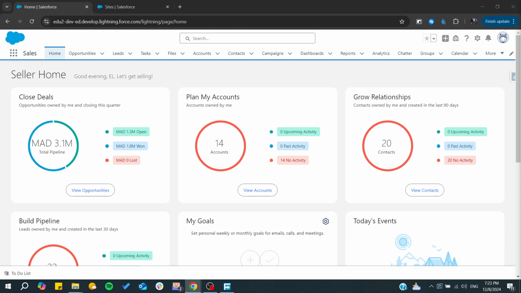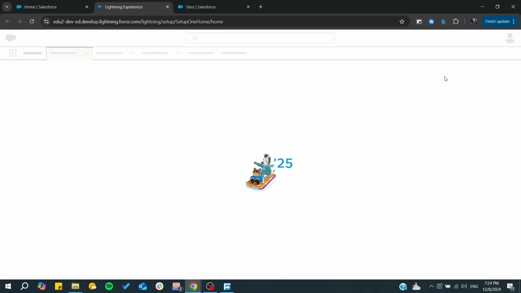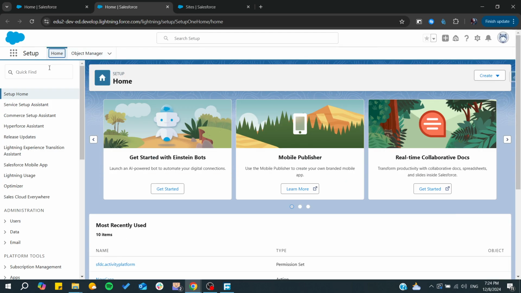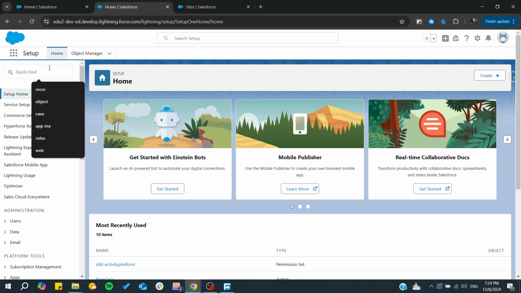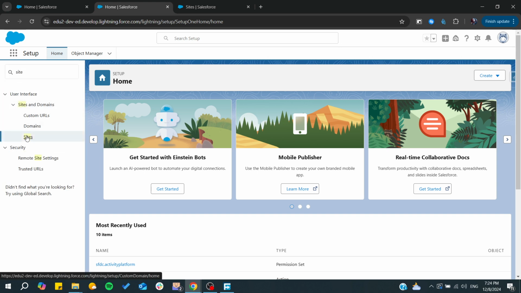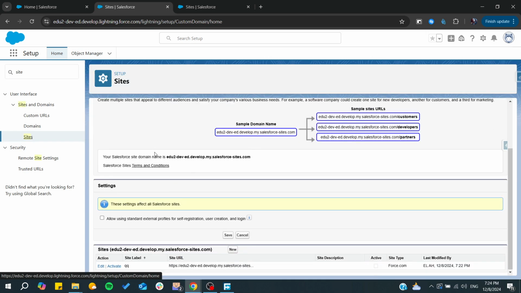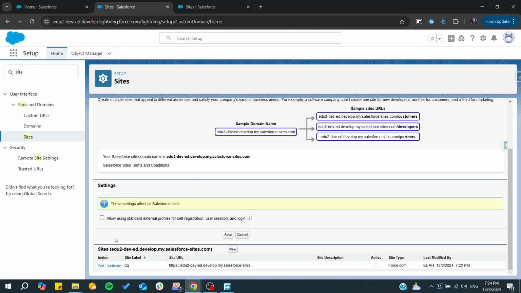So first, we need to access our sites in our setup page. Basically, we go to the setup menu, we access our setup page, and then we need to search for sites. And from here, it's just type sites, and basically we need to click on here, and then you will need just to go to any sites that you have.